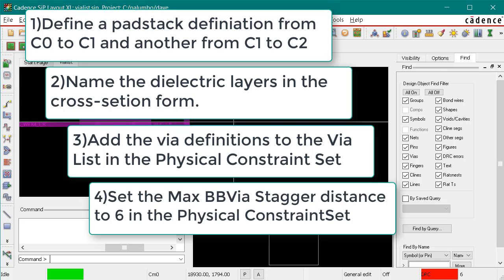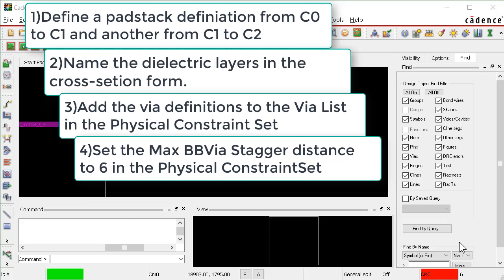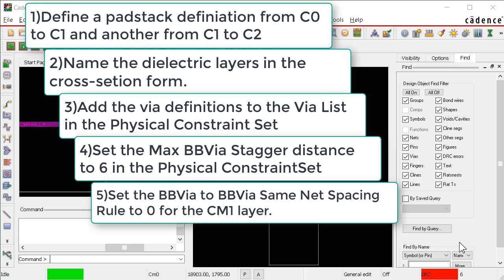the edges coincidental. And then finally, we had to use the same net spacing domain in the constraint manager to turn on our same net spacing rules for the CM1 layer and set our BB-via to BB-via spacing to 0 for the CM1 layer so that our two staggered vias, the two pads on the CM1 layer, were allowed to have a clearance of 0. And that's what made them coincidental, and we'll make them all one shape in the mask.